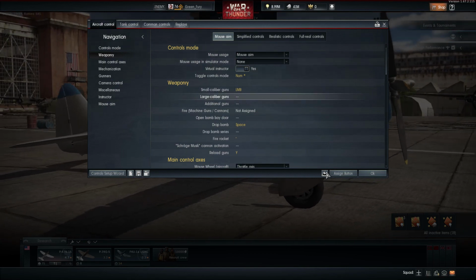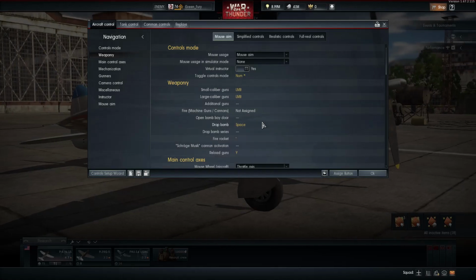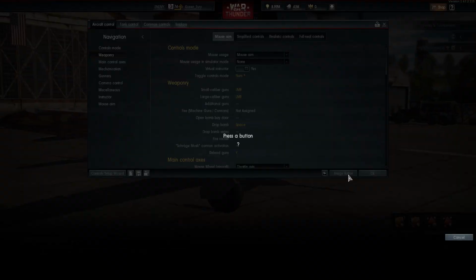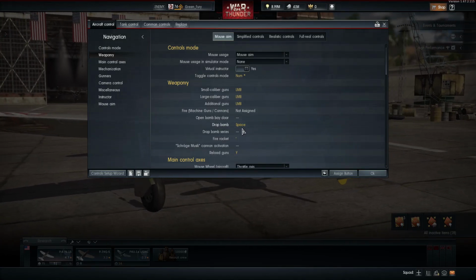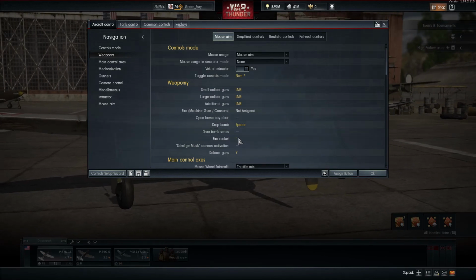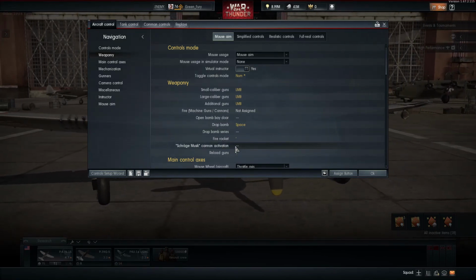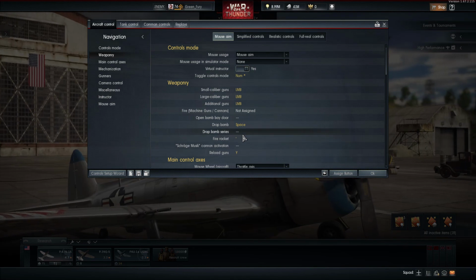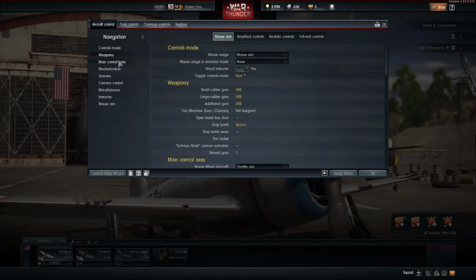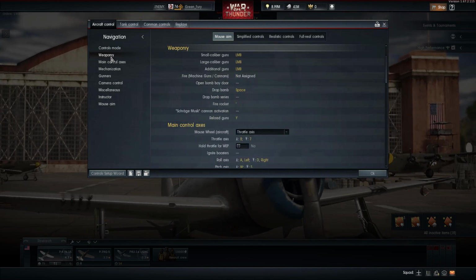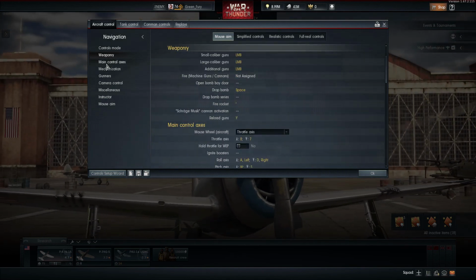So I do the same thing over and over. Okay? To drop bombs, my key binding button is space. And to fire rockets, it's one of the dots. I forgot what it's called. Okay? Right. So that's weaponry. Okay? Now let's move to main control axis.